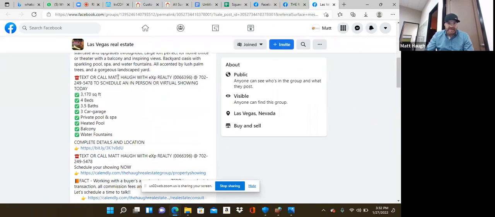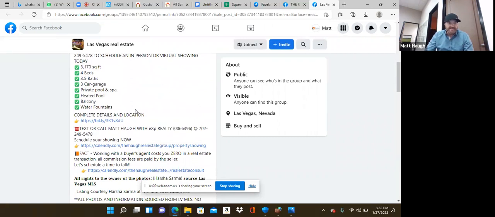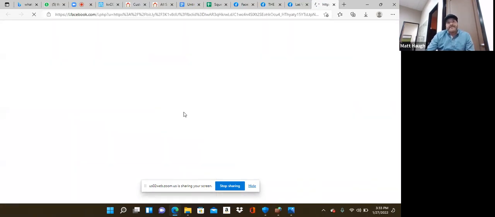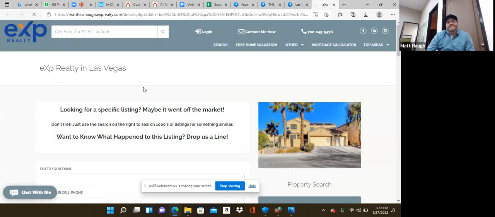But this is the ad. They all look kind of the same, just all this stuff changes. So here's the link, with complete details and location. You click on that link and it's not taking them to your KV Core, that's taken to my KV Core.